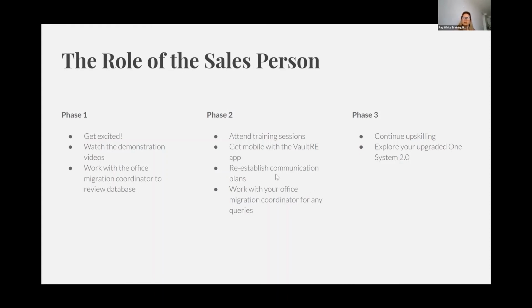Of course, they'll need to attend the training sessions and get the mobile Vault app. It has amazing functionality. Of course, it will only be available when you go live, but get them to download that to build a little bit of excitement. And just re-establish those plans with the salesperson so that they know this is when things are going to happen. This is when we're going to start tidying up a few templates. This is when we're going to go live and what will happen afterwards. So you can plan some meetings around that pre-migration and post-migration as well.